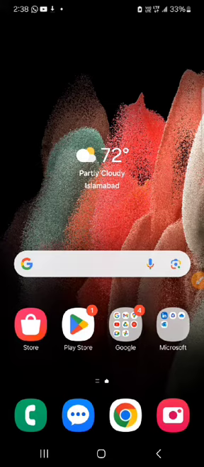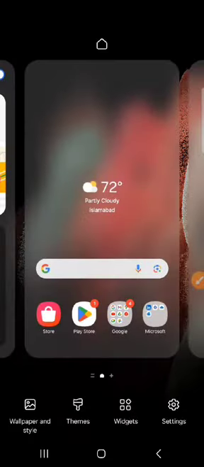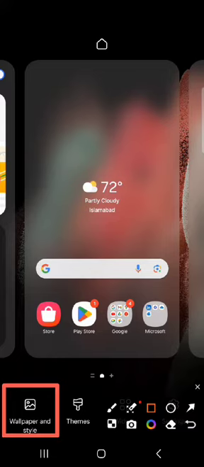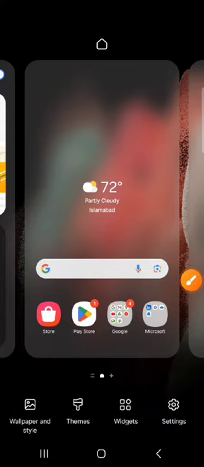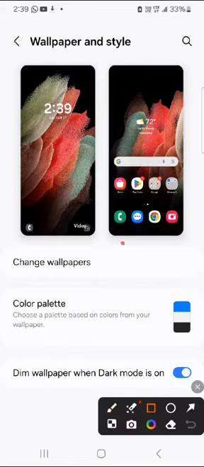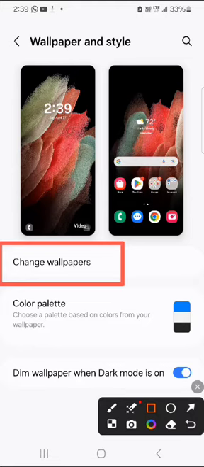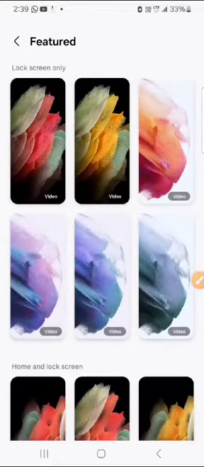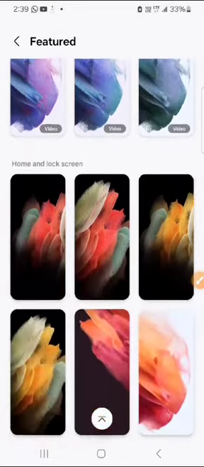So let's get started. First of all, long press on the home screen and here you can see the wallpaper and style option. Here you can see the change wallpapers option. On top you can see featured wallpapers. You can select from them.